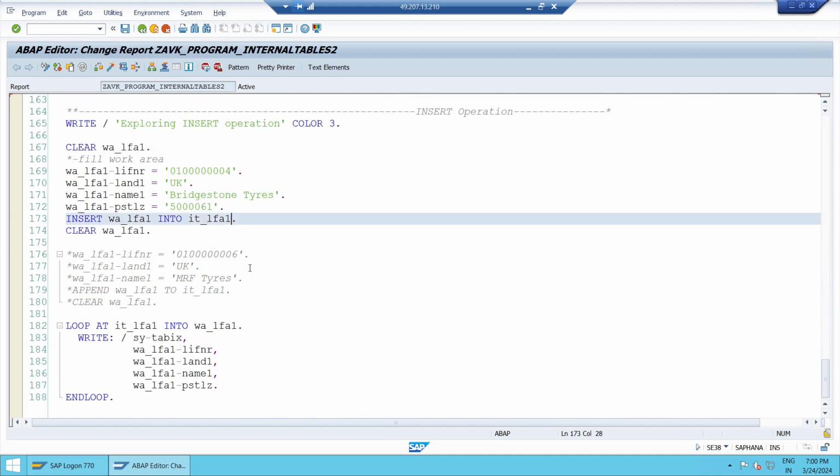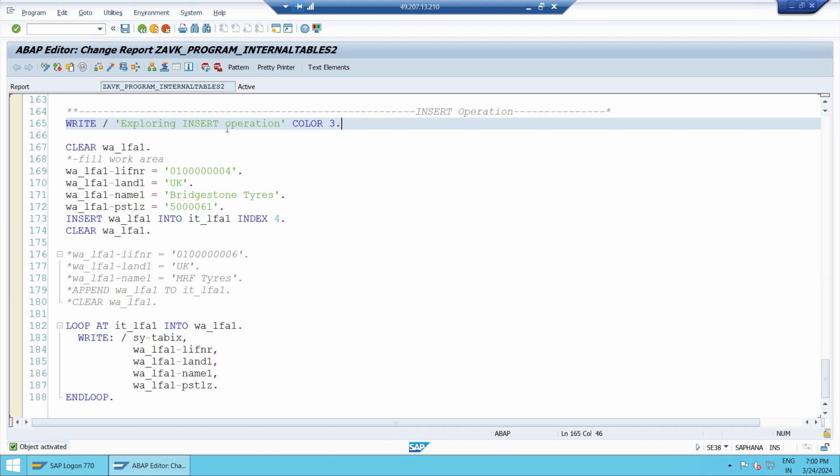Insert must be followed by an index. So I'm going to write the index as a keyword at the fourth position, where I want to insert it. After insertion, this is what you are exploring after the insert operation. So we have to be more clear.